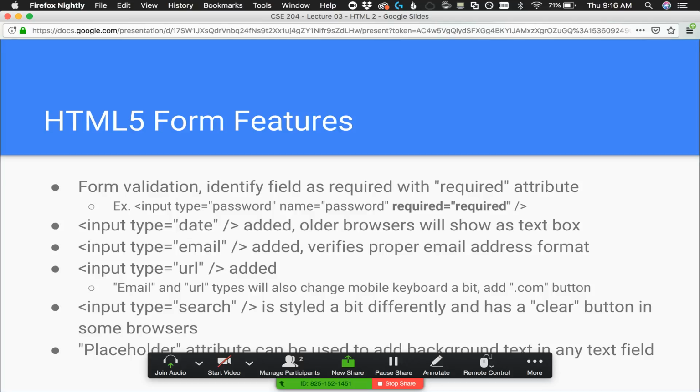There's the same with number. I can't remember if it's input type equals number. I think it may be. I didn't mention it here, but it does a similar thing, and it'll pull up a number keypad instead of a full keyboard on your mobile device, and that's really handy too, especially for something that's going to be a longer number. So really, really useful.